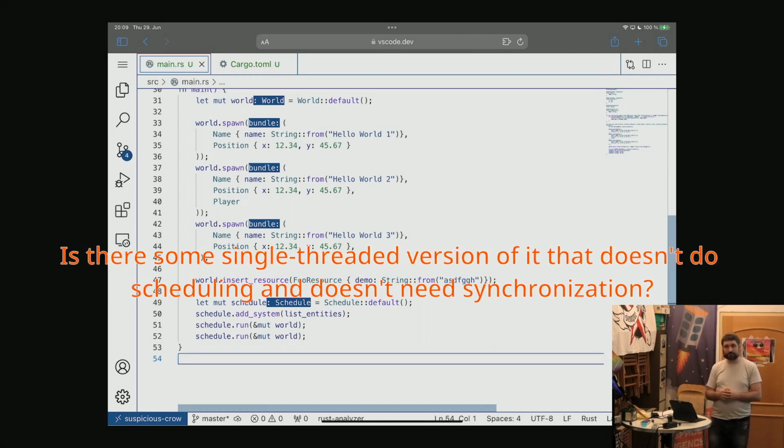Is there a single-threaded version of it? What? Is there a single-threaded version of it? So that doesn't use multiple threads and doesn't need to synchronize? Yes. So Bevy also runs on WebAssembly on the web and doesn't use threads there because there are no threads. It would be possible to do threads on WebAssembly, but they are not doing the trick because that requires Rust nightly.